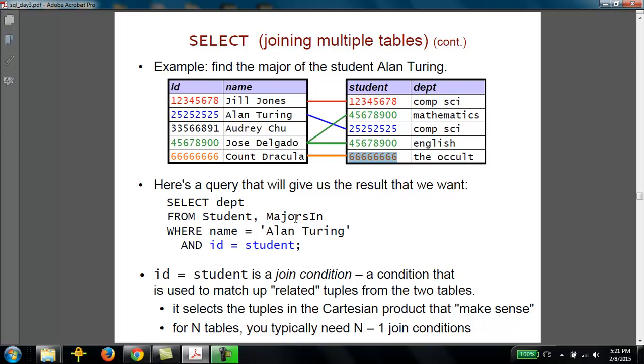Now in addition, you can have other conditions in your where clause that are not join conditions, like the name equals Alan Turing condition here. That's not a join condition. It's just something else that's being used to determine which rows we care about.